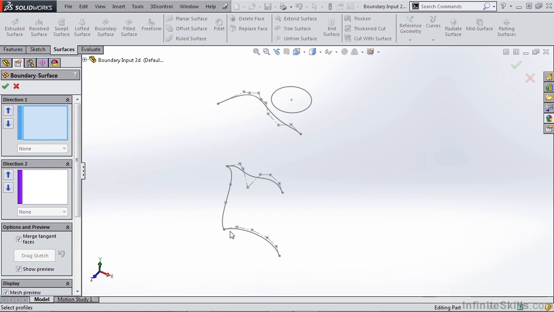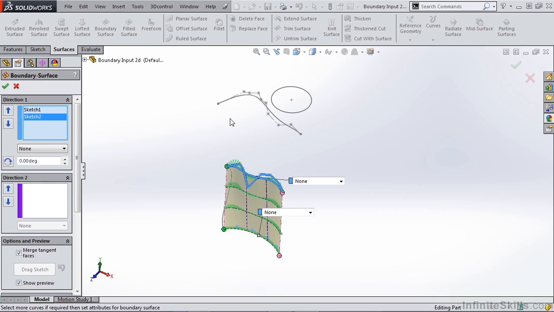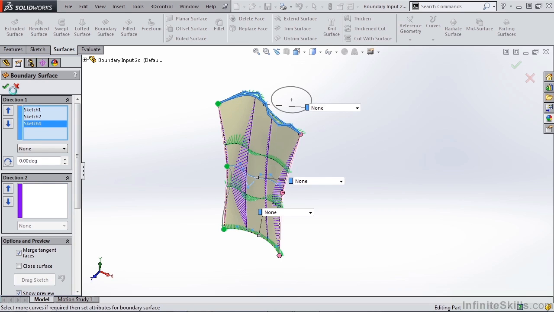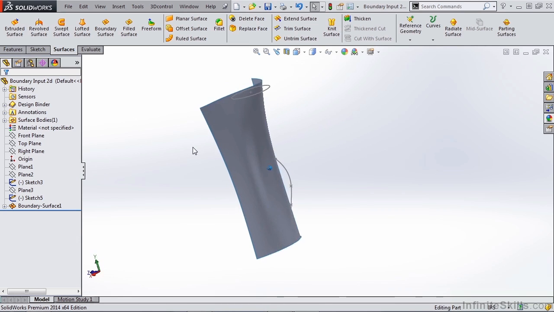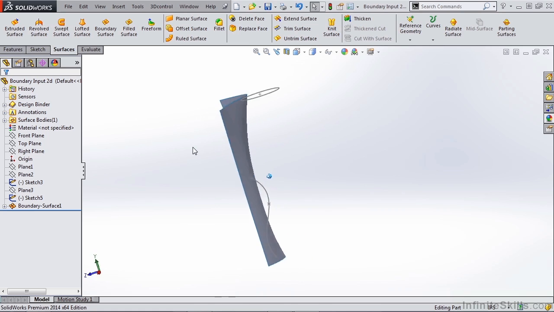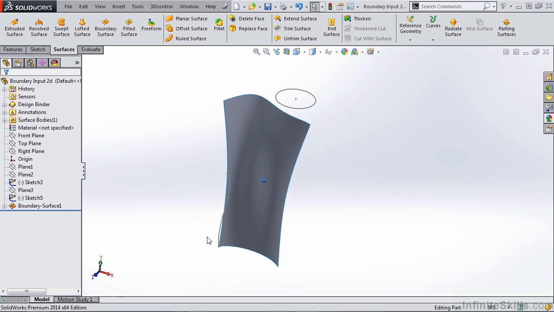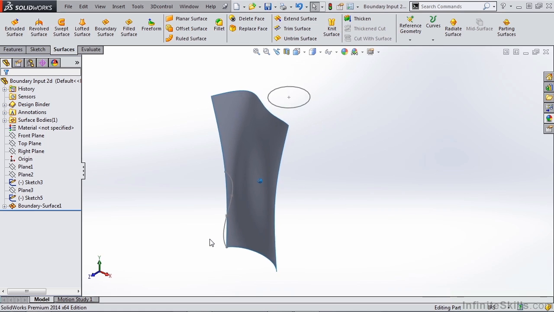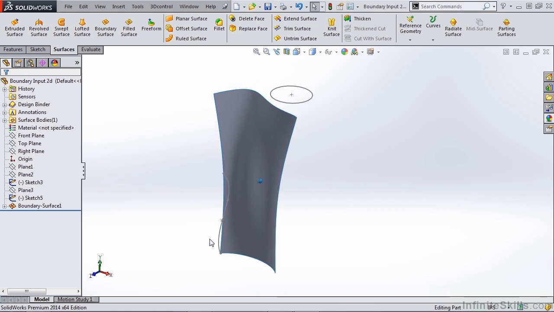So let's go ahead and just create a boundary surface going between these three and take a look at the results. So as you can see, our surface is created in 3D and we have a lot of curvature to it, all based on the 2D sketches we created. So this is a great way for you to create complicated surfaces with a varied type of input.